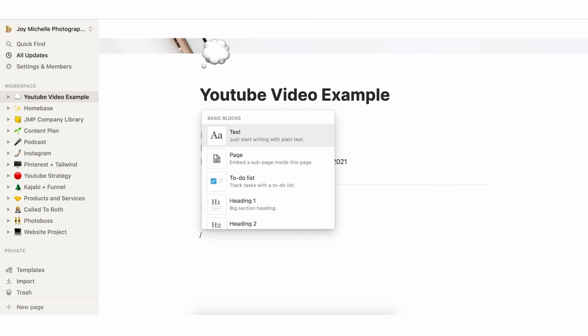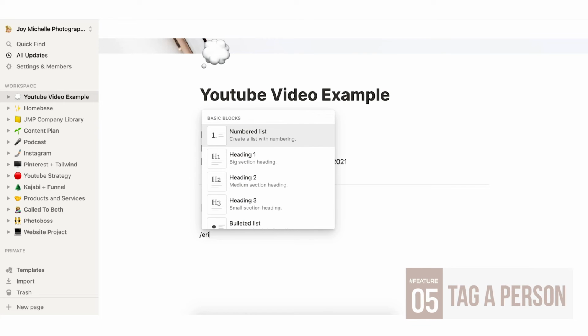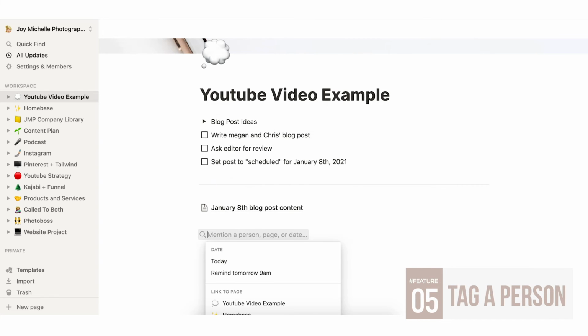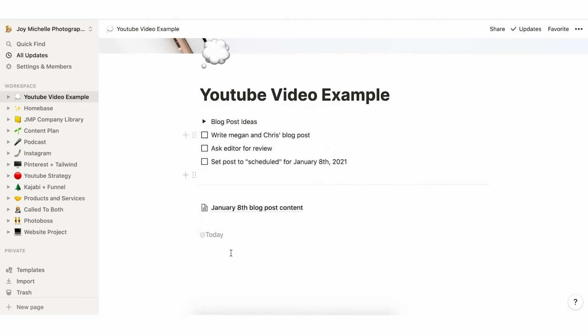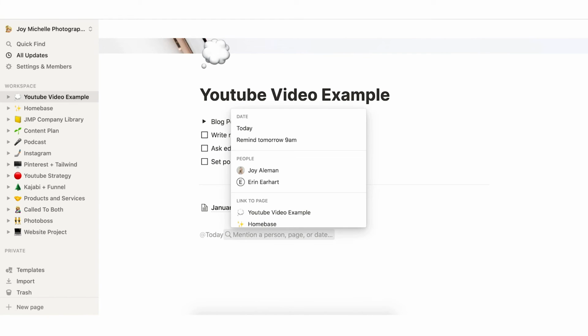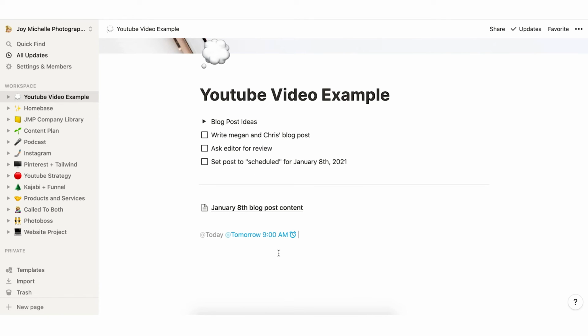The other thing is you can actually tag a person, which is really cool. So if you do the @ symbol, you can tag someone on your team to notify them, or you can do a due date. Maybe remind me tomorrow at this time. So you can really use this in any possible way, but you could set due dates on things, reminders on things, and put things like this inside of your calendar or notify your team. So if you have someone helping you with editing, this could be really amazing.